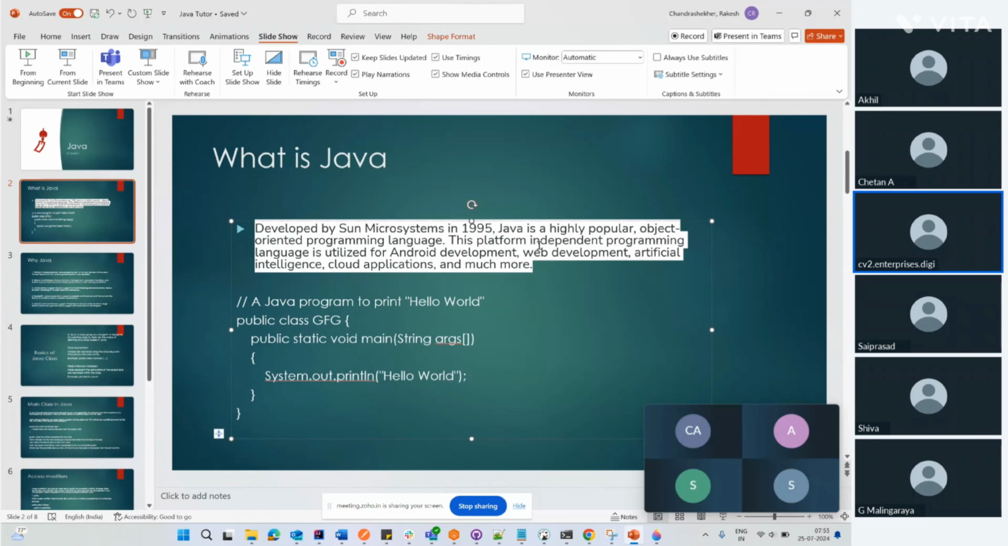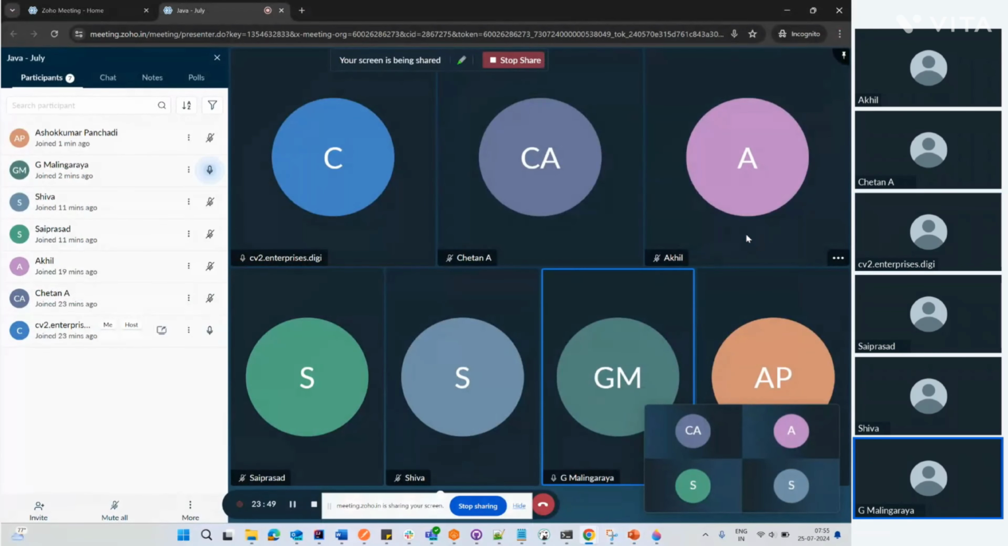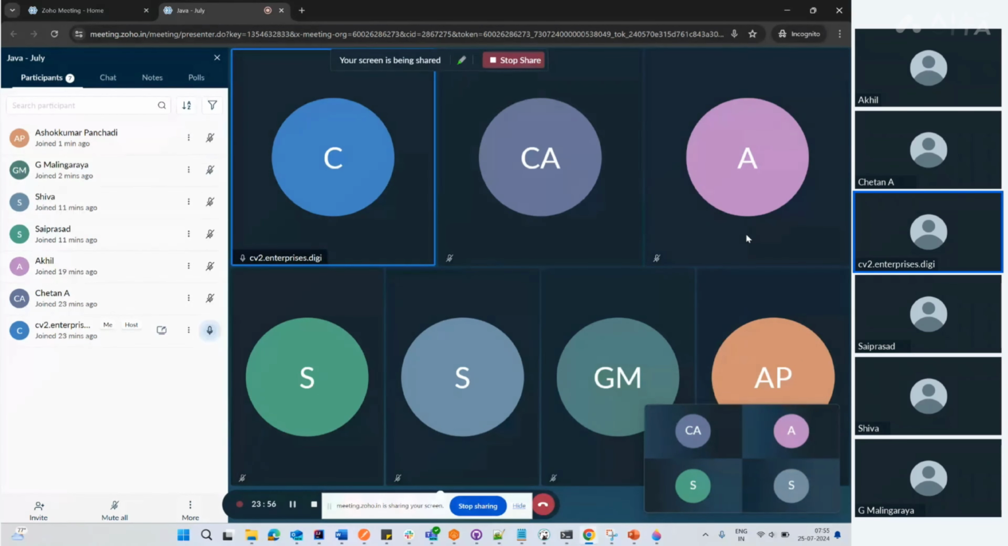Java is highly popular because it is an object-oriented programming language. So what do you guys know about object-oriented programming? Why has Java become popular because of being object-oriented? Anyone has an idea? Sir, to design the program using classes and objects. Yeah, classes and objects. I want to know more about how objects are utilized in real time.